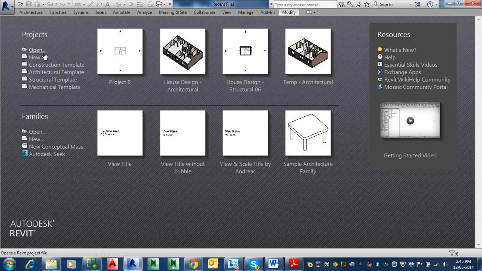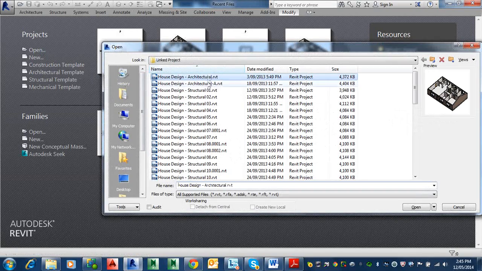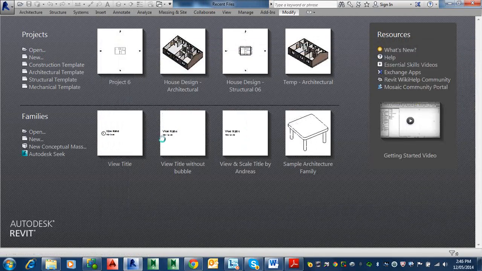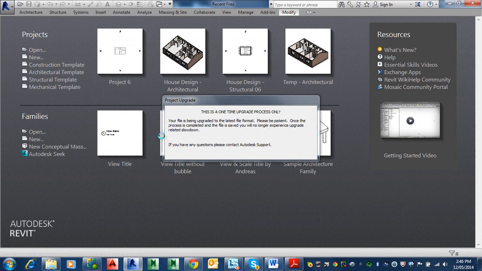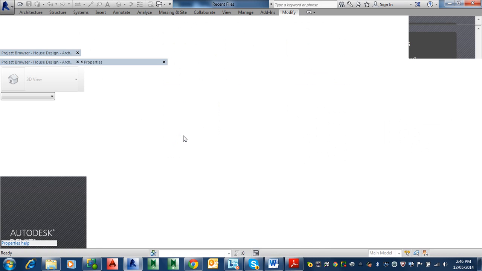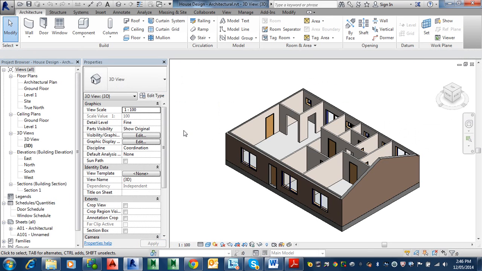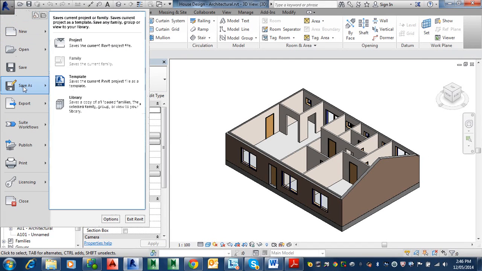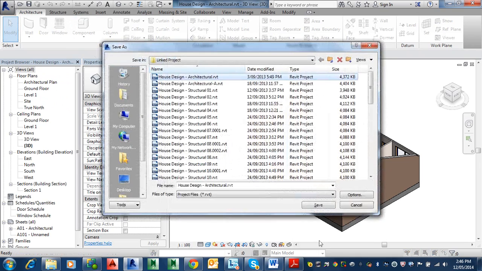Let's open the architectural file, which is this one here. Open it up. Just bear with that for a minute, and we'll save it as, and see if we can get anywhere this time around. That will be interesting, won't it? It's nearly there, 75%. Here it comes. Okay, so now we'll do File, Save As, because we don't really want to modify the existing one.